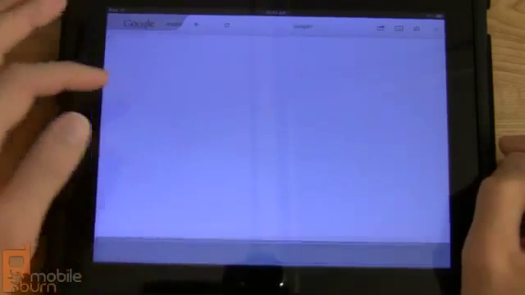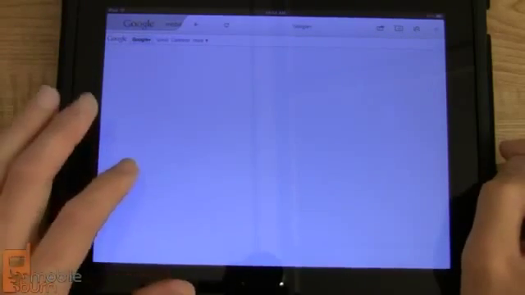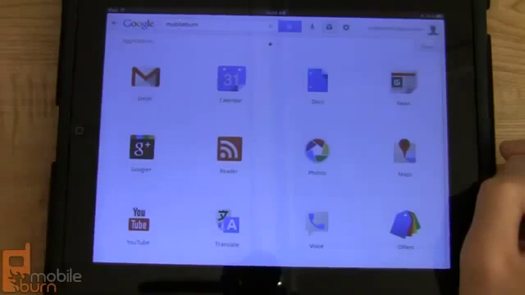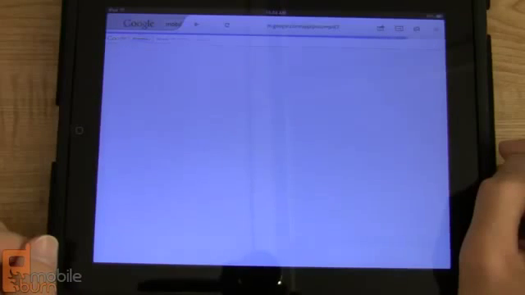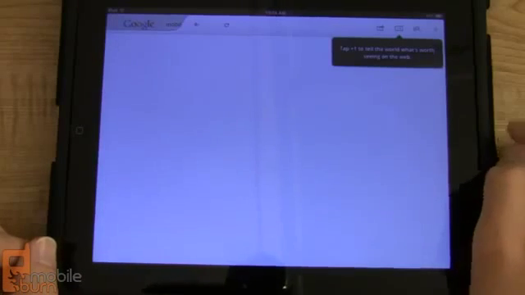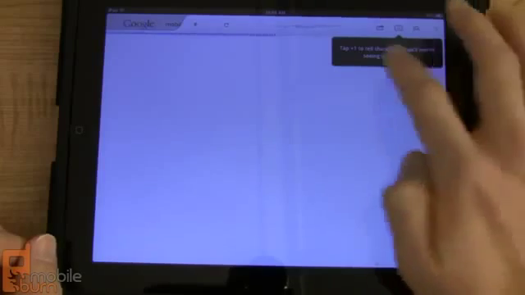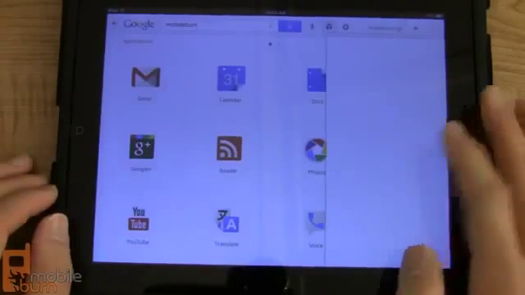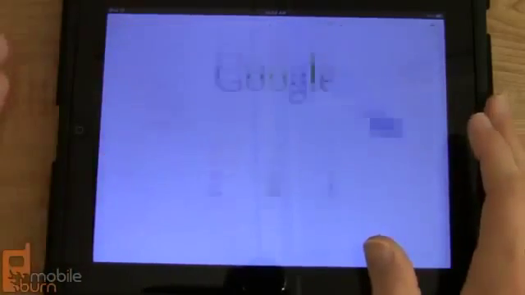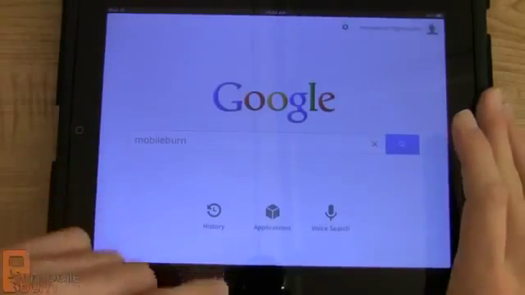Of course, it does load the mobile versions of some of these sites, which aren't great for the iPad just yet, so hopefully Google will improve the formatting for the iPad in the future. Let's take a look at Gmail there. And it gives us a little reminder that we can +1 something.